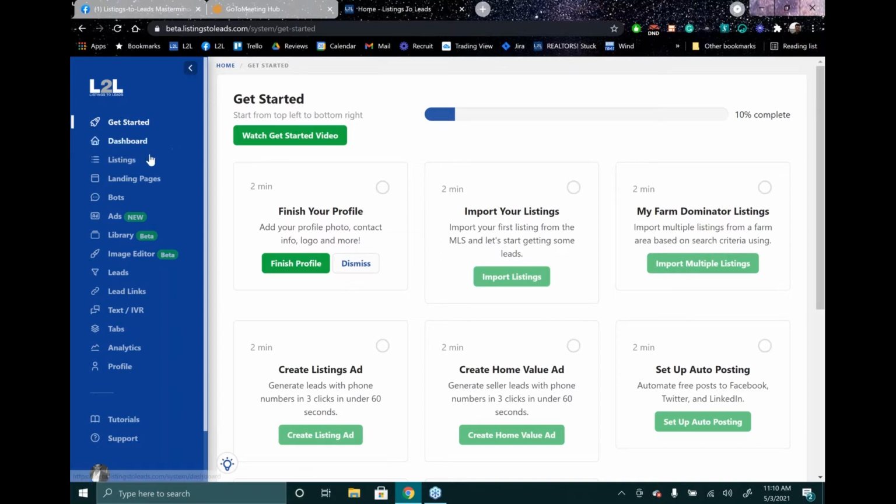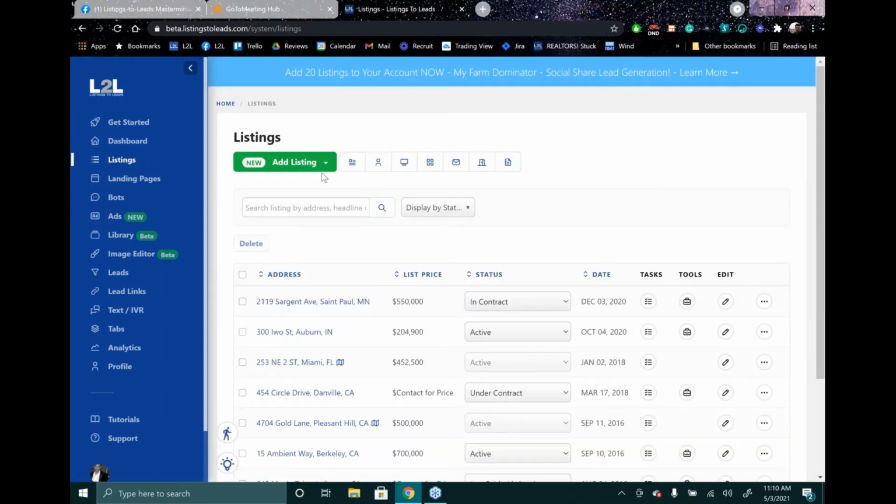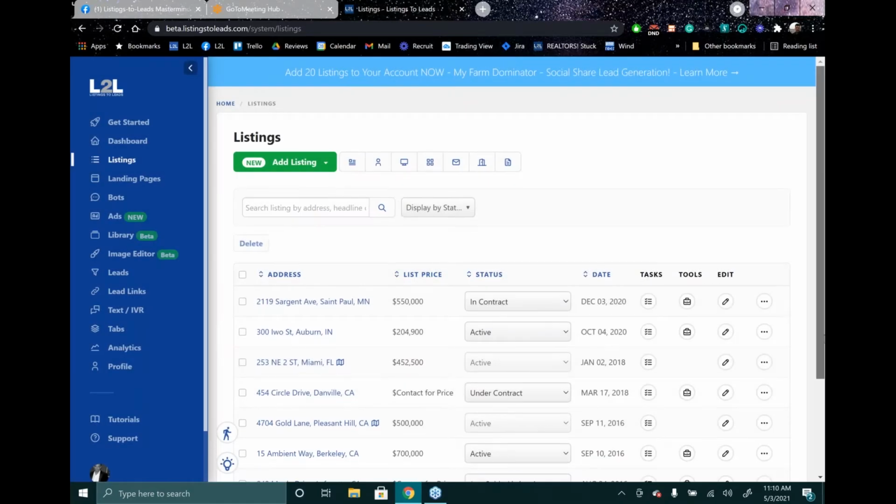There are 3 major areas that I want you to think about for listings to leads. One is listings, and with this wizard here, ideally we pulled your listings in. If we can't pull them in because we can't see them in our national data feed, there is a button right here that says add listing. Grab listing right here allows you to drop in the zip code and the MLS ID, and we'll pull in the listing for you. And then your listings are sitting here on this list.